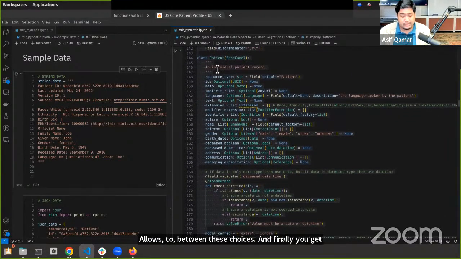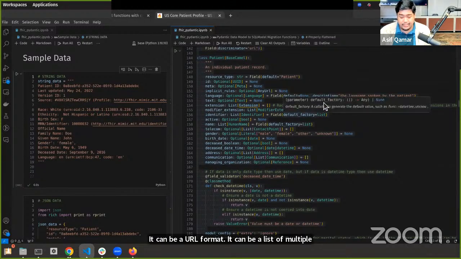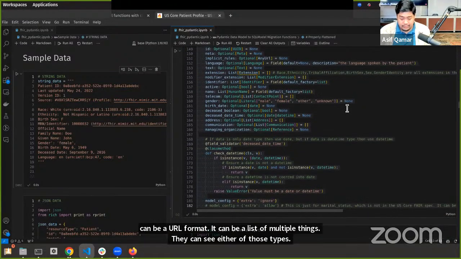You can see there's some docstring, and then all of these are almost custom types. Optional is so that it can be a nullable type. We have None so that you pre-assign it. It can be a nullable type as well. It can be a URL format. It can be a list of multiple things. You can see it can be either of those types, etc.